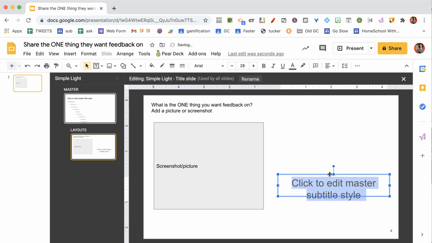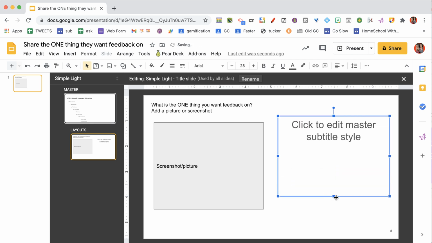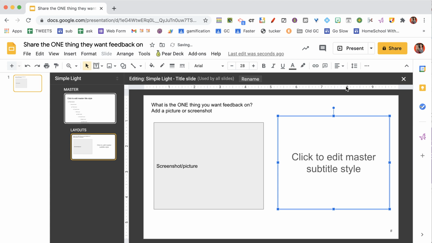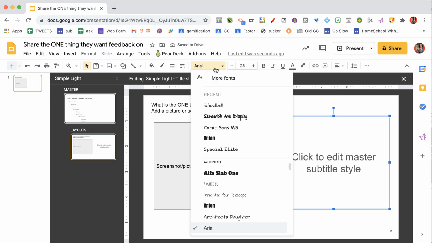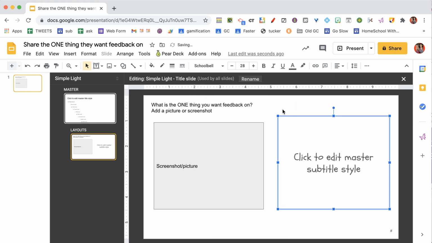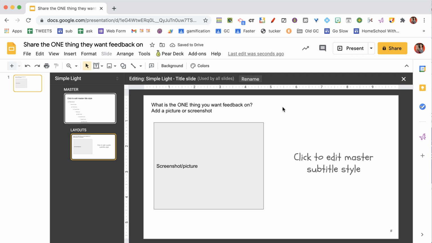And I'm going to expand this out. I'm going to make it centered, both horizontally and vertically. I like to do it as a handwriting font. Just gives them a spot to describe it.